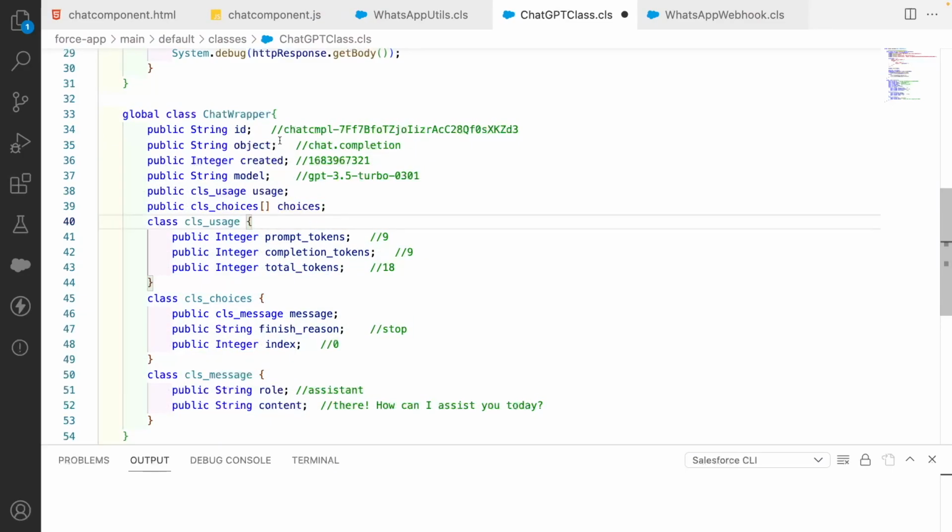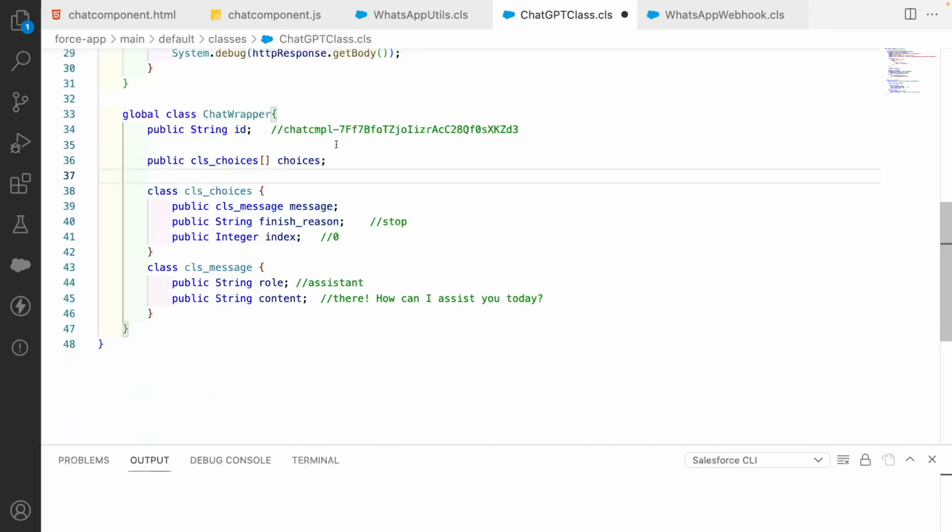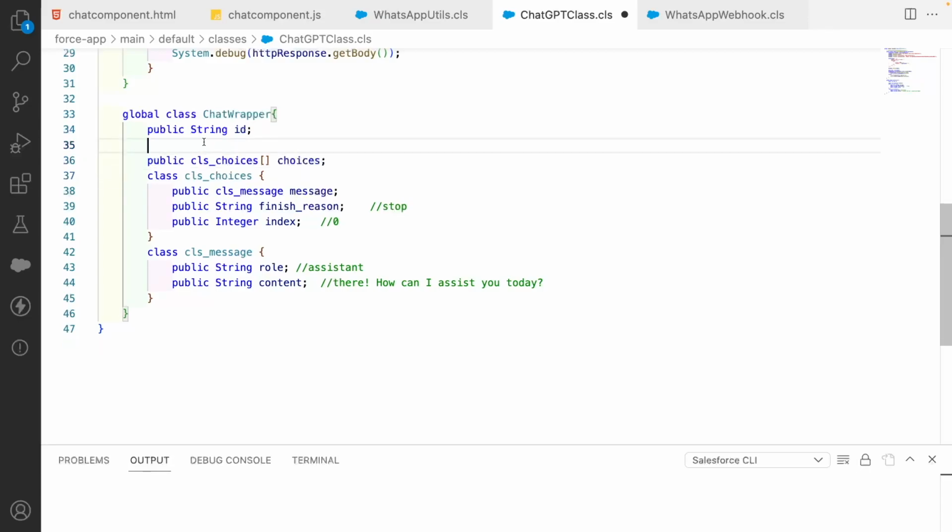So this is basically what we have. Now we really don't need the object, we don't need the created, we also don't need the model and usage as well, right? So let's go ahead and get rid of these variables and then get rid of this class usage as well, okay. Now this is the information that we have for now.